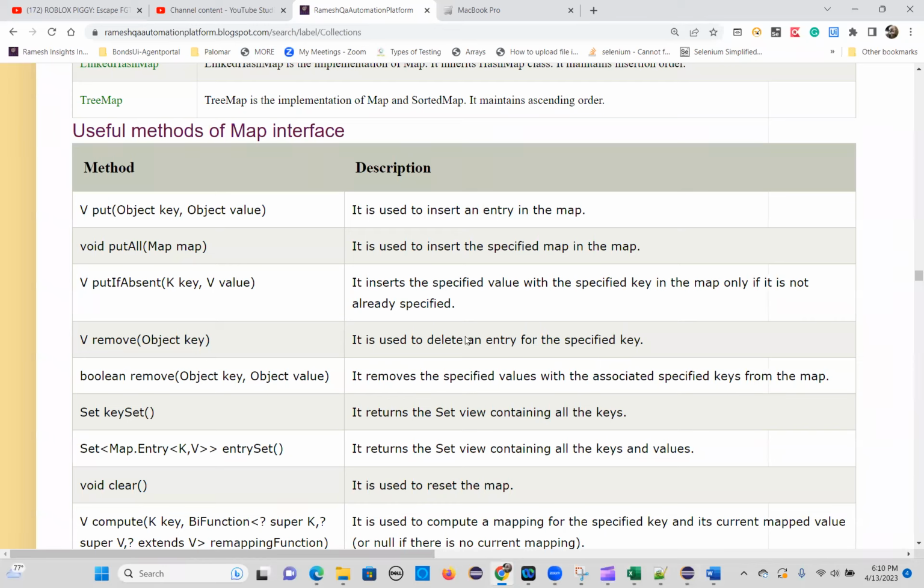It is used to delete an entry for the specified key. So boolean remove(Object key, Object value). It removes the specified values with the specified keys. So that's the remove method. Either you can use this one or you can use this one. You can specify a particular value also.